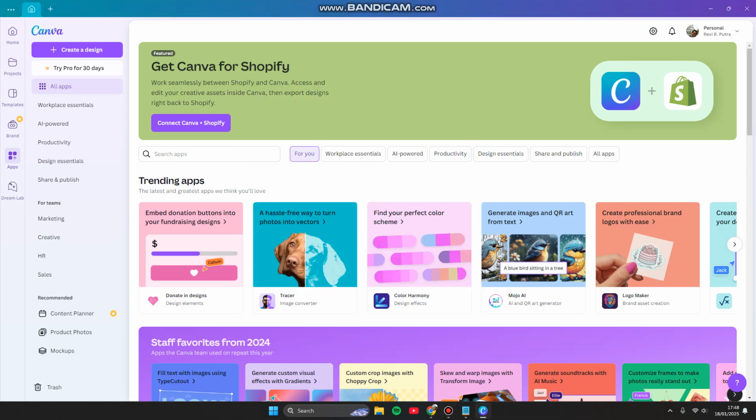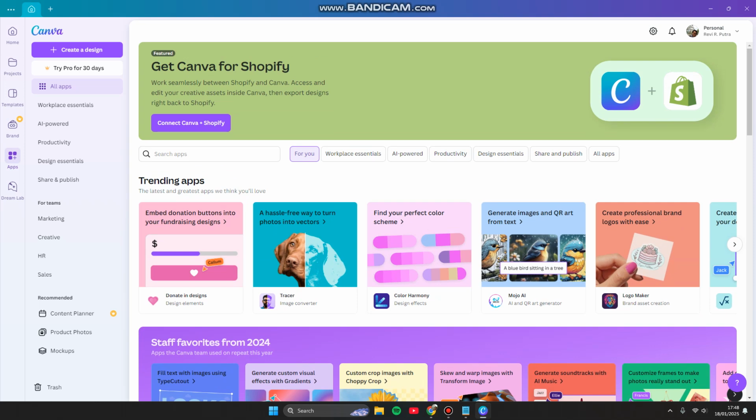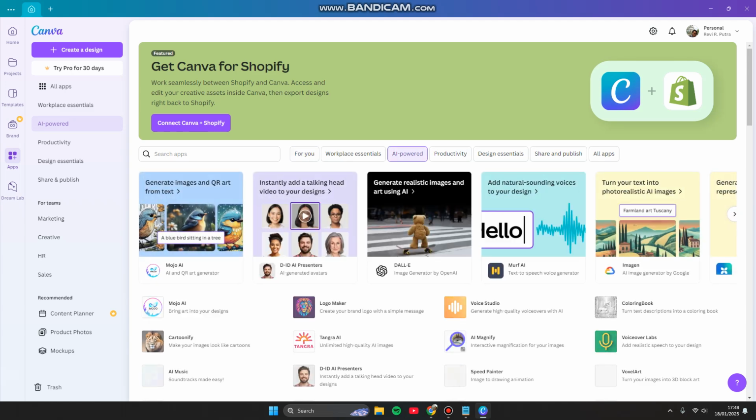Today I'm going to show you how you can restyle interior images with Canva. All you have to do now is open Canva. Don't forget to sign in with your account. And to get started, click Apps, then click AI powered.